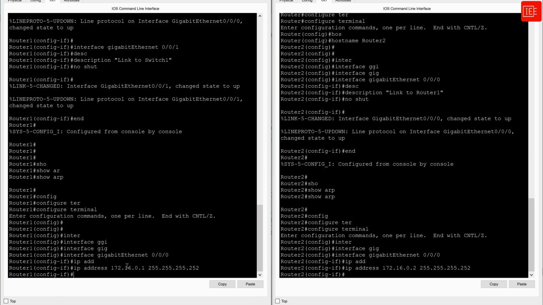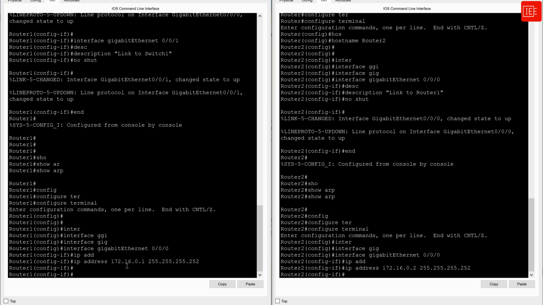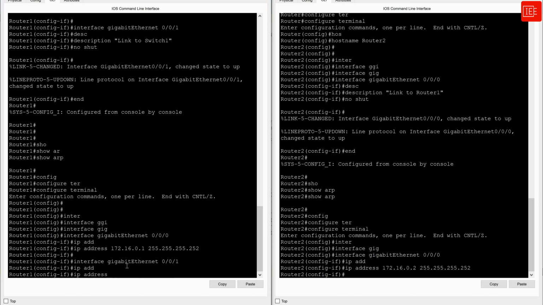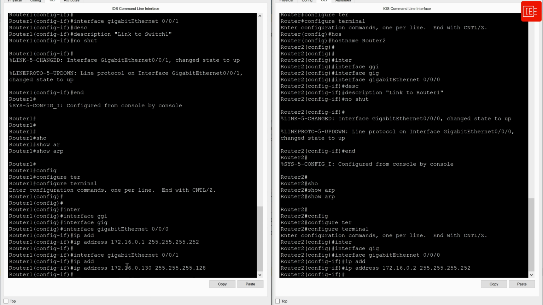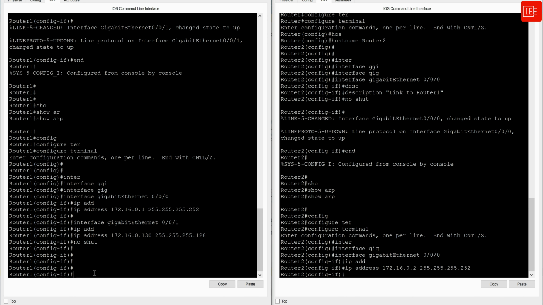And then what I will do here, I will go to interface gig Ethernet 0/0/1, and I will set the IP address with 172.16.0.130, and the subnet mask is going to be /25, which is 255.255.255.128, and I would say no shut. What I would do now, I will go ahead and configure PC1 and PC2 with the same IP address.